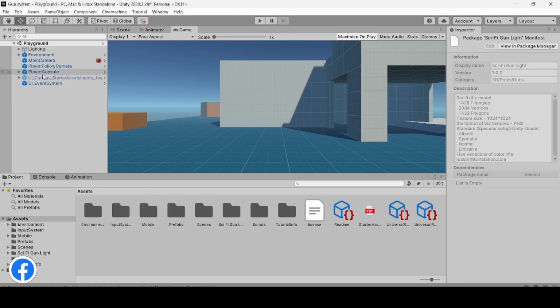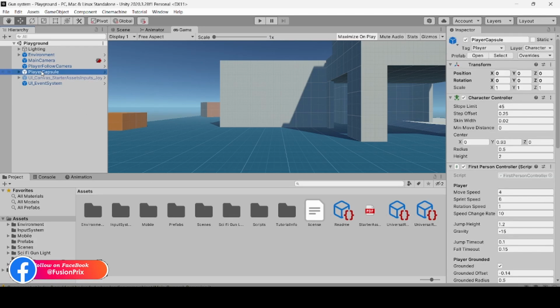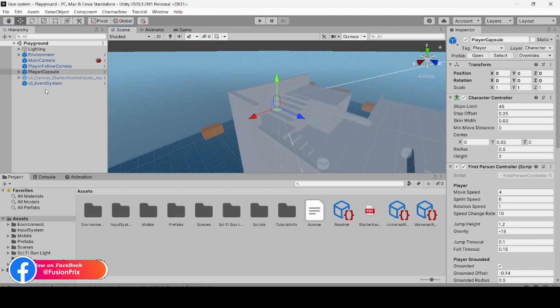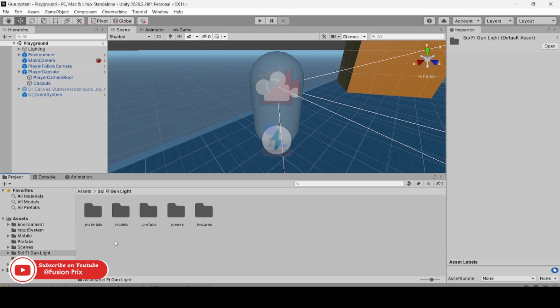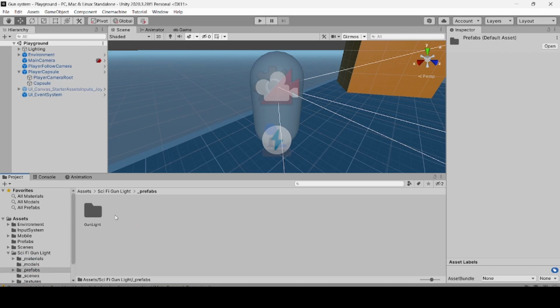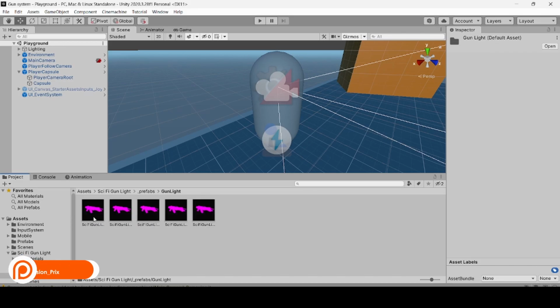After it has been imported, first select the player capsule, which is the player for you. In the player camera root, add your 3D gun model, which will be in Sci-Fi Gun Light, prefabs, Gun Light. For this gun model, the materials haven't been rendered.